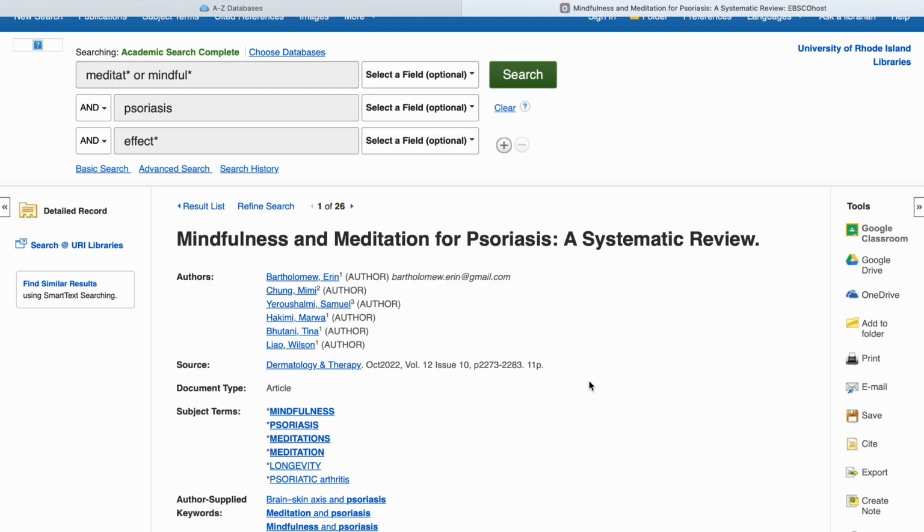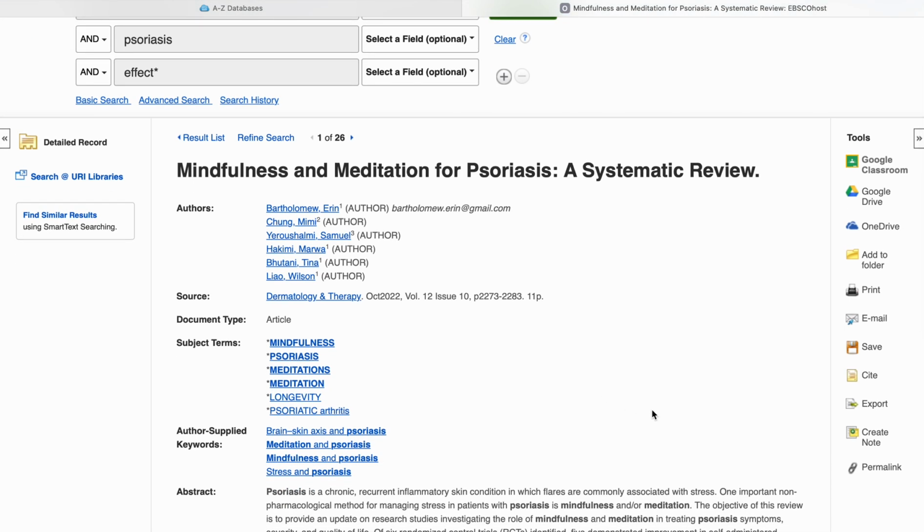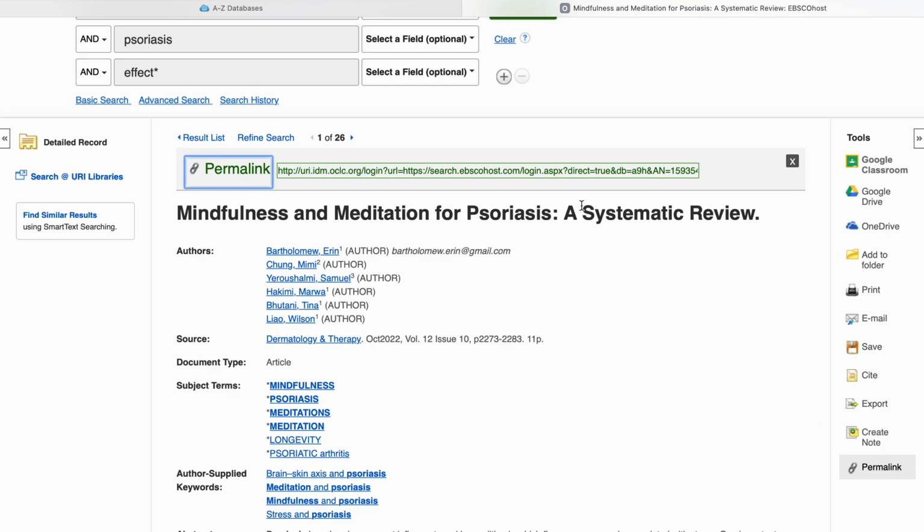It's important to know that when doing research on Academic Search Complete that the web address at the top is not permanent. If you highlight and save the address for future reference, you'll be given an error message that the site cannot be found. In order to prevent this from happening, you can click on the link to the right, permanent link or permalink. A permanent link will then appear at the top of the page, and you can save this web address for future access.